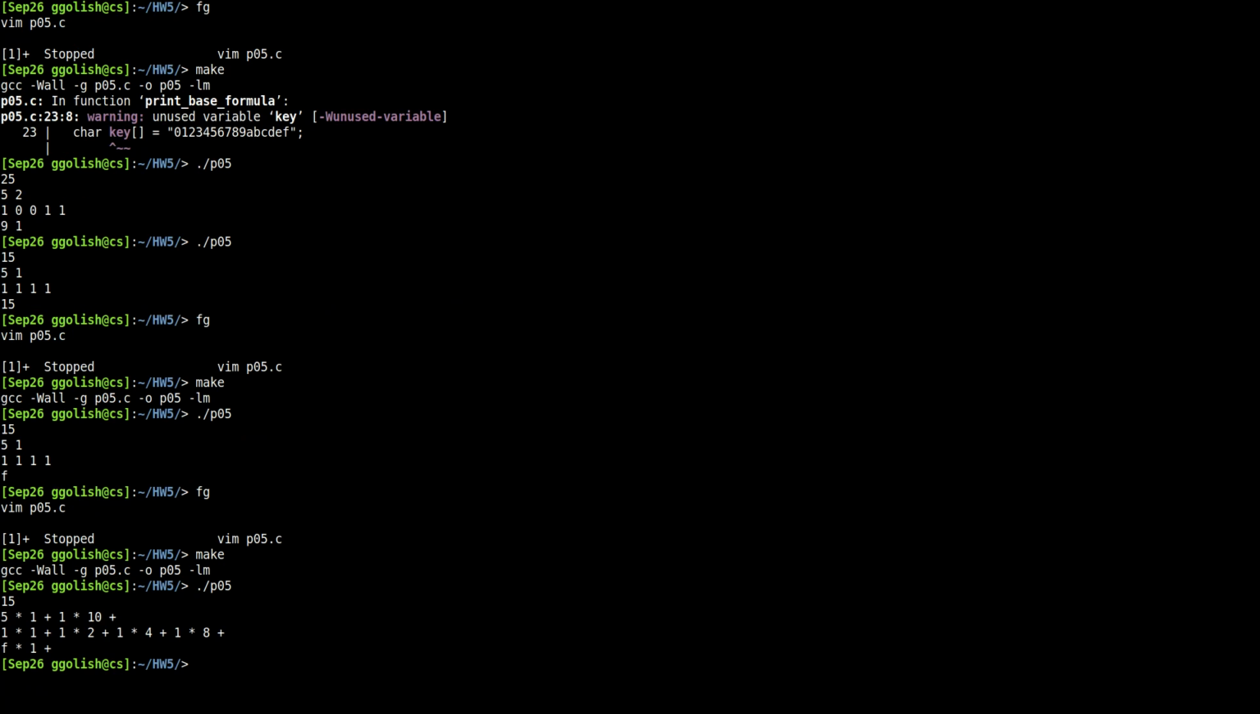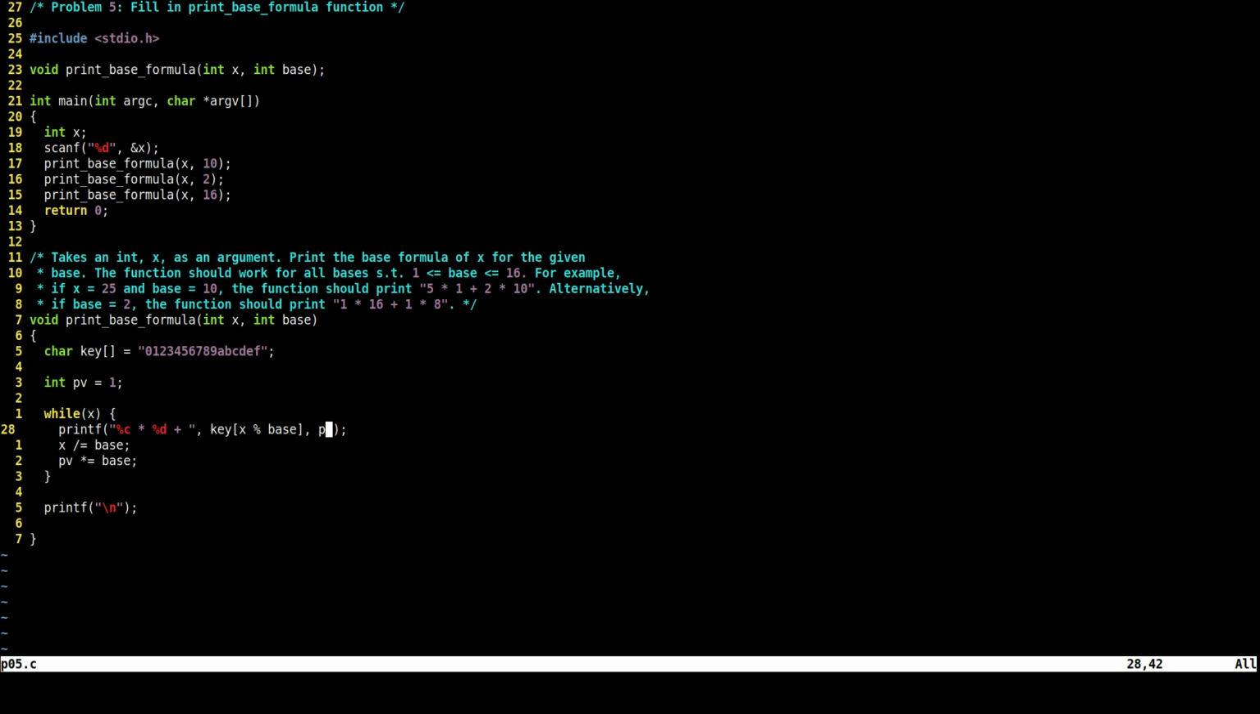Put in the 15, and look at that. That's good. The only problem now is I have these annoying plus signs at the end. We've got to get rid of those. Notice that the plus signs shouldn't be there when x is less than the base. So if x is less than the base, there shouldn't be a plus sign there. So let's go ahead and do that.